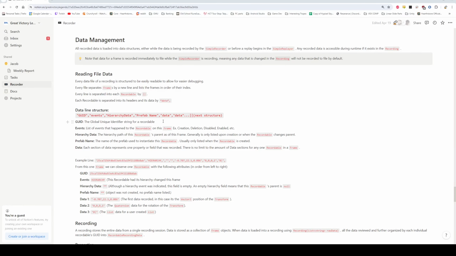Hello everyone. In this video, we're going to be talking about the new data management system and how you can read your data files to find the data you're looking for. To start off, I'm going to talk about how the data is organized, and then we're going to go into how to read it.